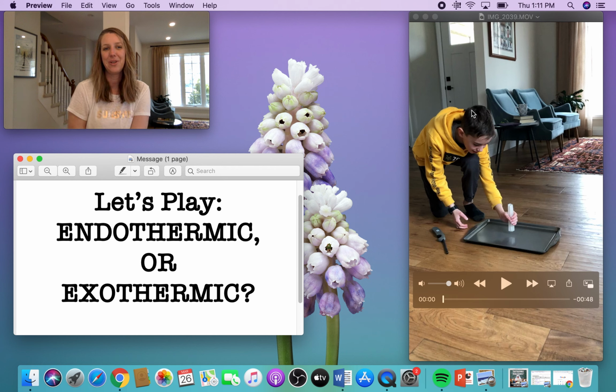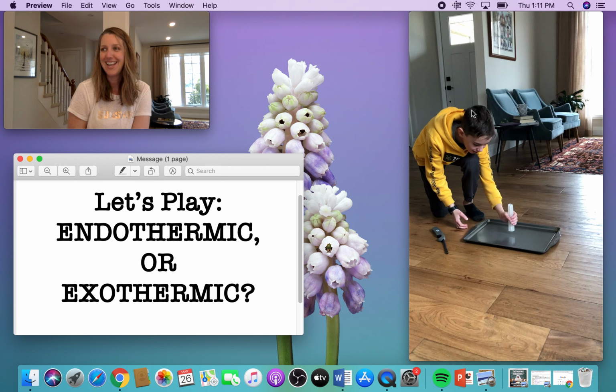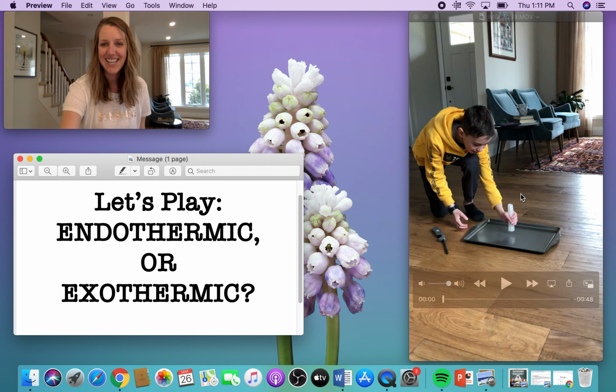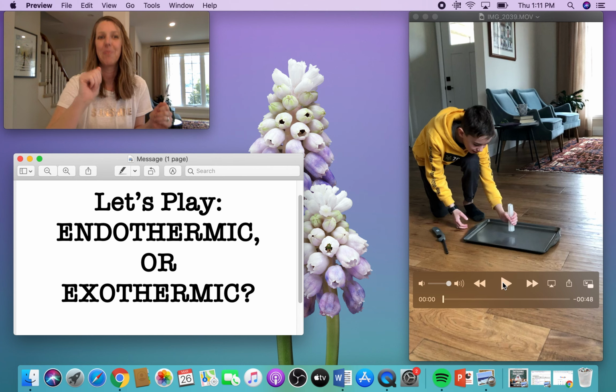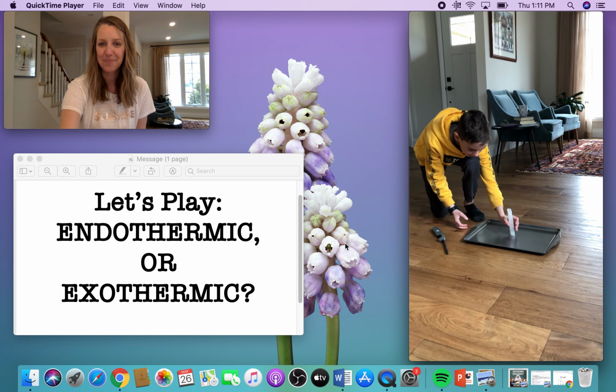I worked on a few of these at home with my son as we were sending some to Miss G so she could post them on Instagram. So this is my son James, and he is doing an exothermic reaction, but of course you might want to just say now, is it endothermic or exothermic? Do the experiment and then let everybody guess. But here's a pretty simple one right here.